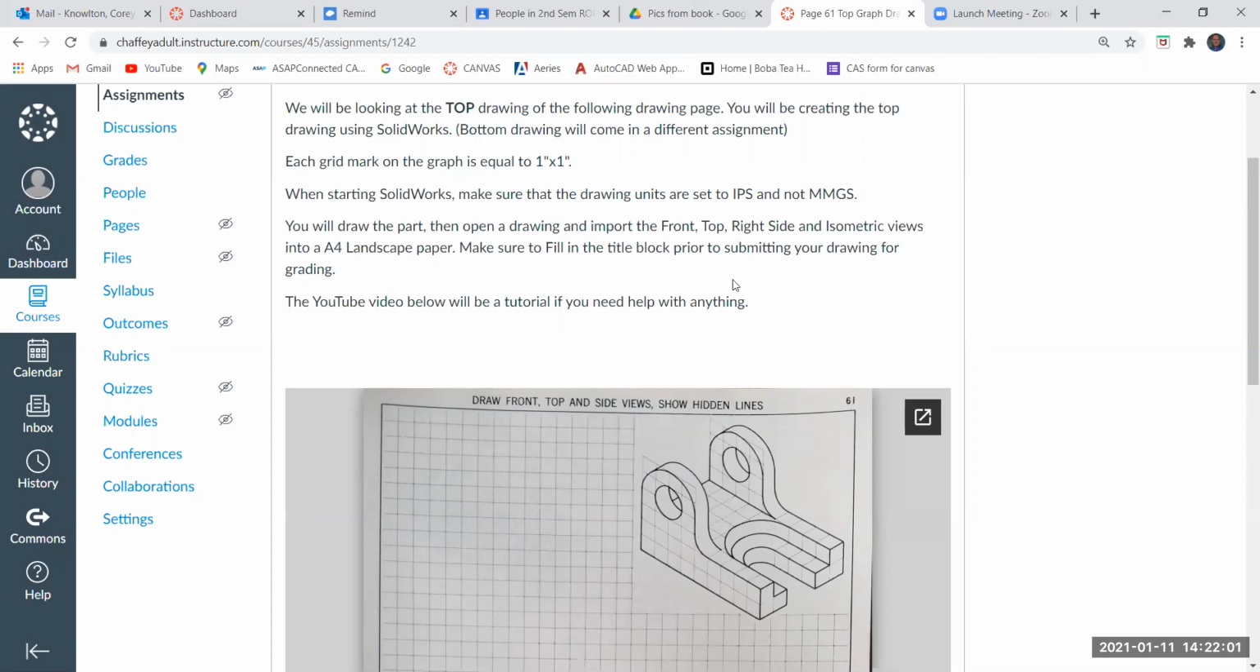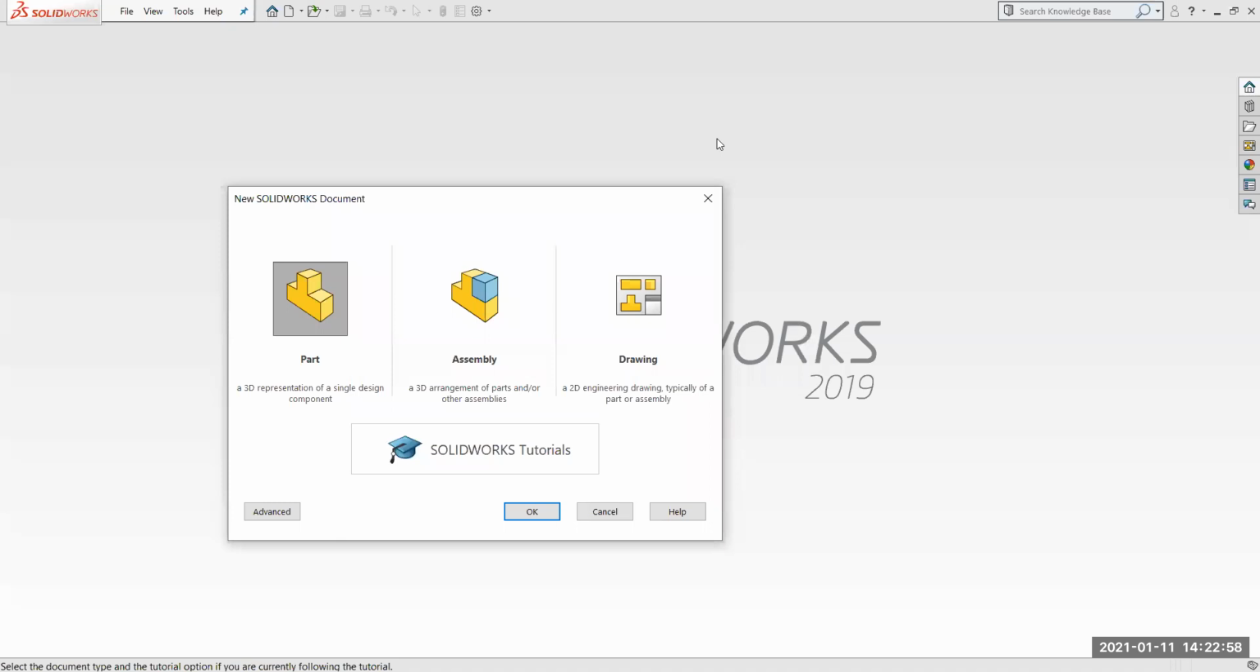Okay, so let me pause this, and we're going to go into SolidWorks and get started on our drawing. Okay, so we're in SolidWorks now. We are going to work on a part.